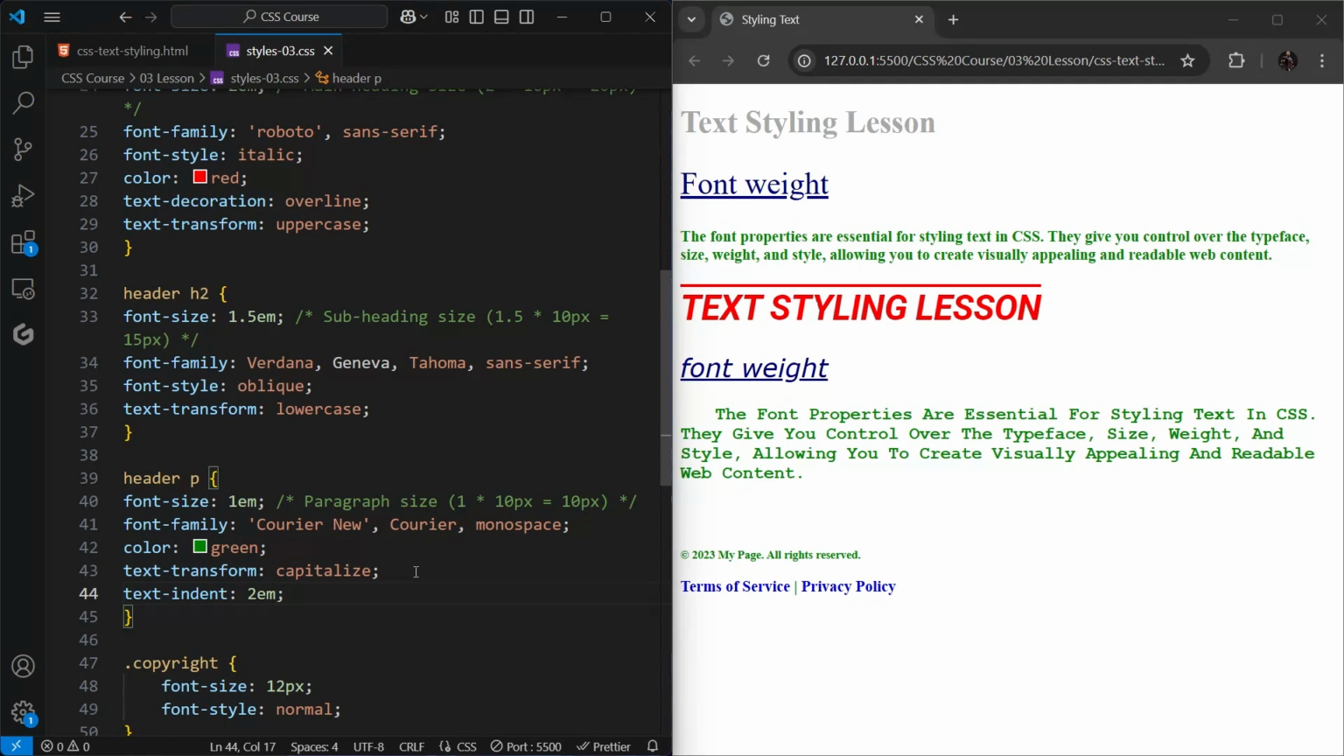You can also use other units for text-indent, like pixels, px, if you want a fixed indent size. But em is often preferred for text indentation because it scales nicely with the text size. So, text-indent is a really easy way to create that classic paragraph indent on the first line of your text. Just use text-indent and a unit like em, and you can instantly improve the readability and visual structure of your paragraphs, especially for longer blocks of text.